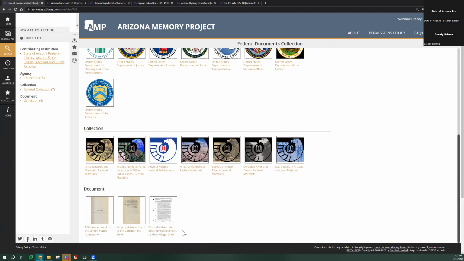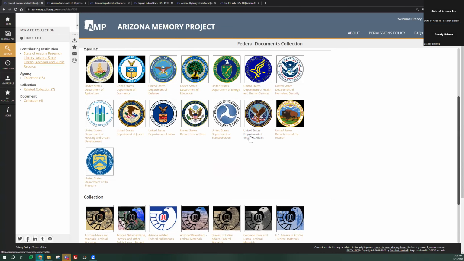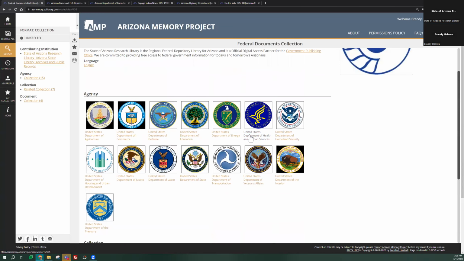And then we just have a couple loose documents down here at the bottom that don't necessarily fit into one of the collections or one of the agencies that we have here. You know, amendments to the 19th Amendment to the U.S. Constitution, things like that, that you might find at the bottom of the federal documents page. So this is just a good place to get started exploring the federal documents that we have.